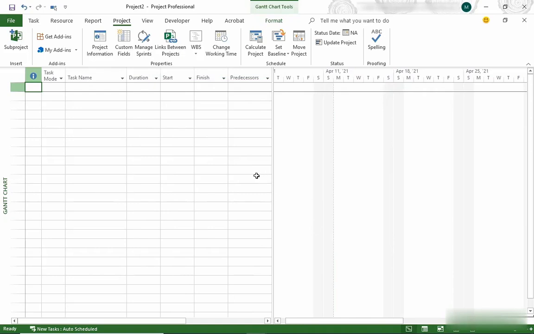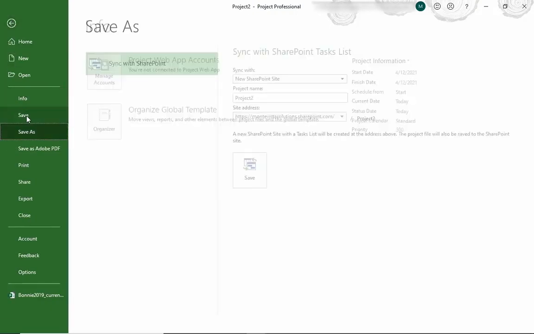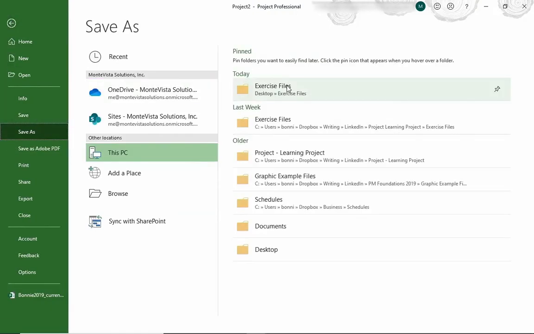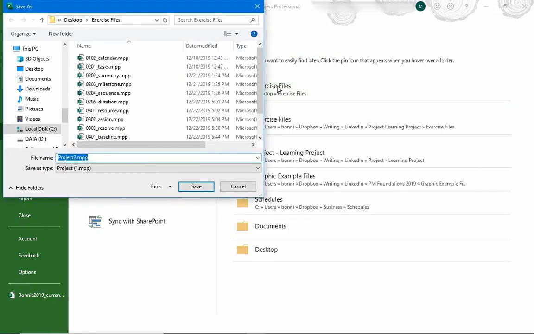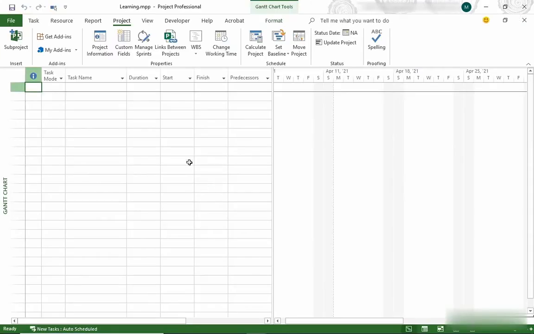Now we're ready to save the file. So I'm going to go up to the File tab and click Save. I'm going to add this to the Exercise Files folder. So I'm going to click that in the list of folders, and that opens up the Save As dialog box. I'm going to change the file name from Project 2 to Learning, but you could name it whatever you want. Then click Save. Now I've got my project saved with its project start date.